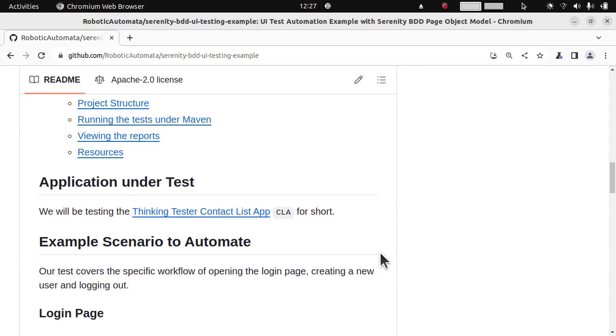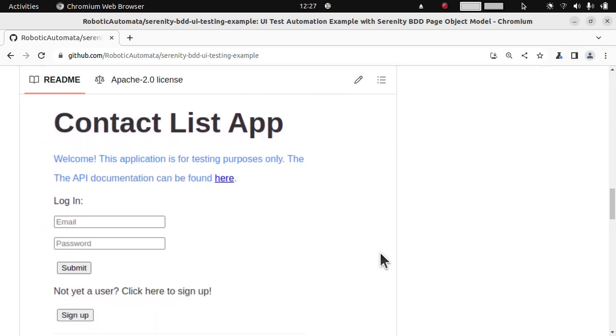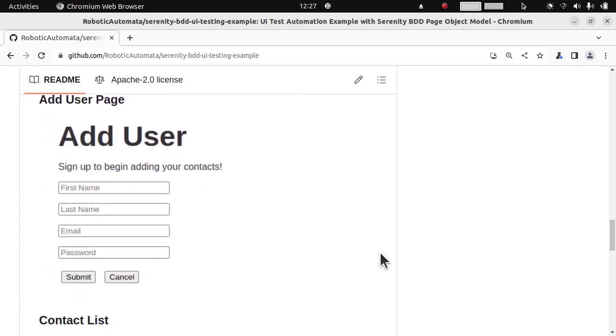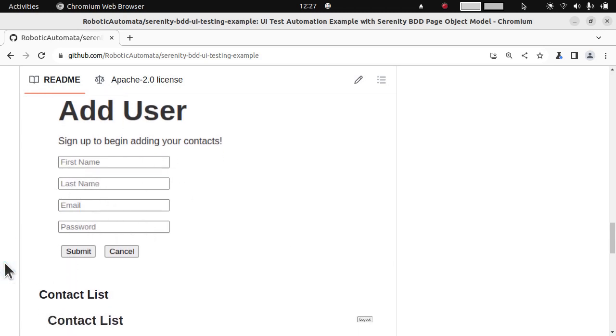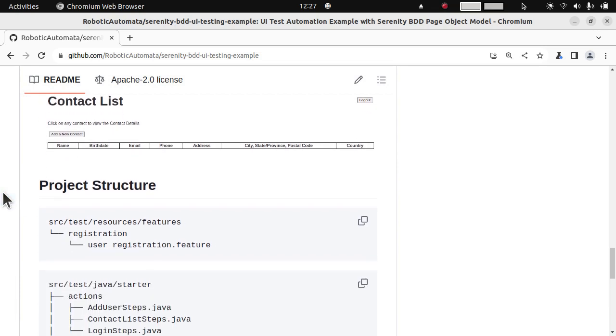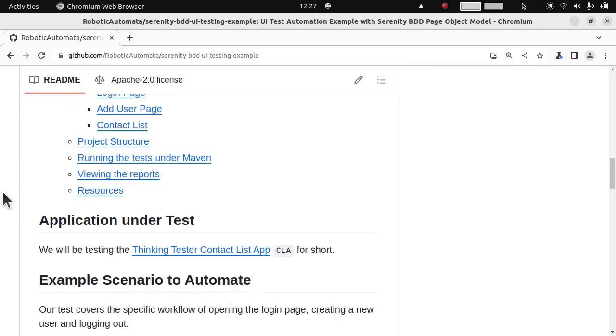And to give an example of what this particular application can do, you can log in if you have a username and password, and you can sign up. You can sign up with a name, last name, email, and password. Click submit. And then for our case, we're just going to go ahead and log out, but you can even add a new contact, and there's a lot more scenarios we can cover. There's definitely something you can build upon if you want to continue practicing.